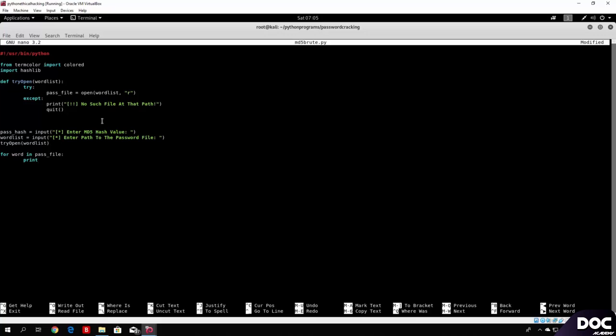to hash that word into an MD5, and then after that we will actually try to compare it to the actual hash value that the user specified to see if it matches. So print, we want to use colored, we want to specify first of all open brackets right here, then double quotes, trying, we want to add the word, and since every word in our password file will have a new line character, we want to actually strip it from that new line character so we don't run into any problems. So strip the new line character, close the brackets, and we want to print that in red.